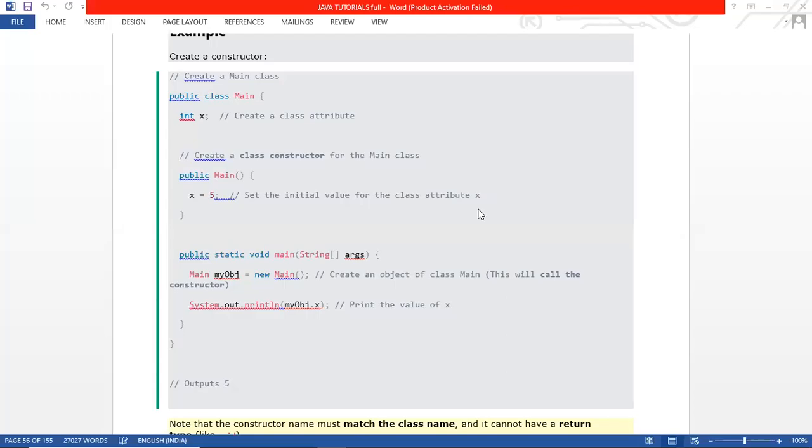Anyone having any issue into that constructor part? Hello. No, sir. Okay.